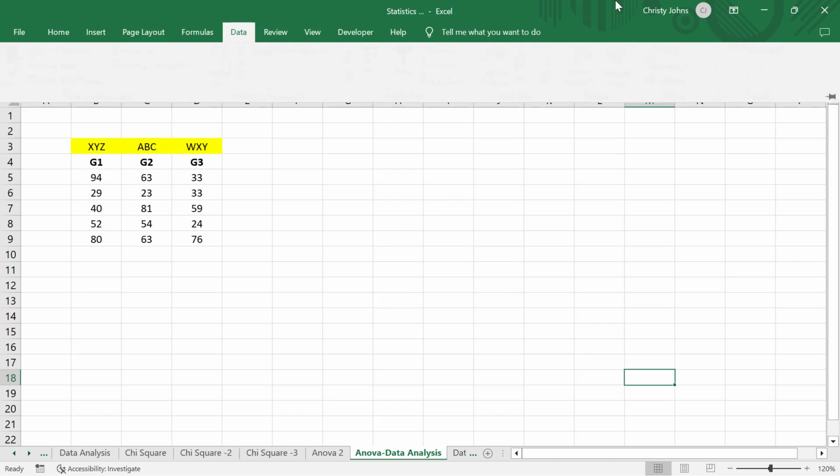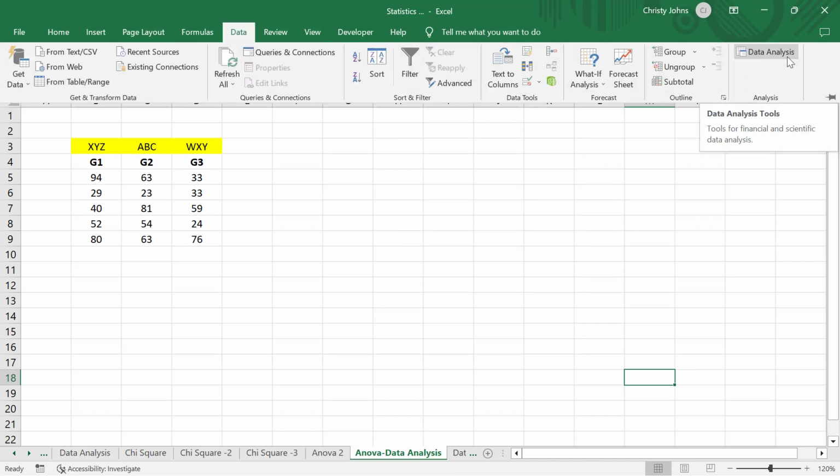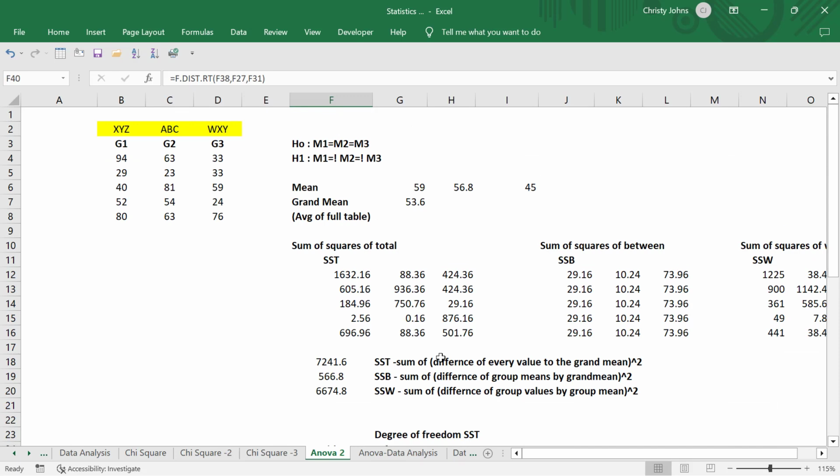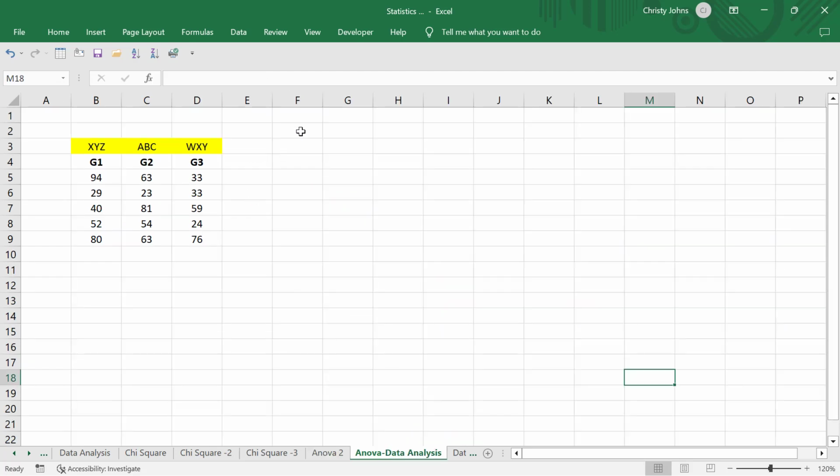Now you can see in my Data tab there is Data Analysis. Those who don't have the Data Analysis ToolPak, go and do this step: go to File, press More, Options, select Add-ins and add the Data Analysis ToolPak to your Excel. Then only you will get it in your Excel and you can go for analysis. Already we have done the ANOVA test manually in Excel. Next we are going to do ANOVA using the Data Analysis ToolPak.